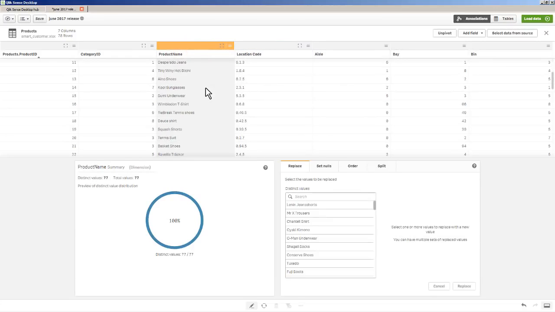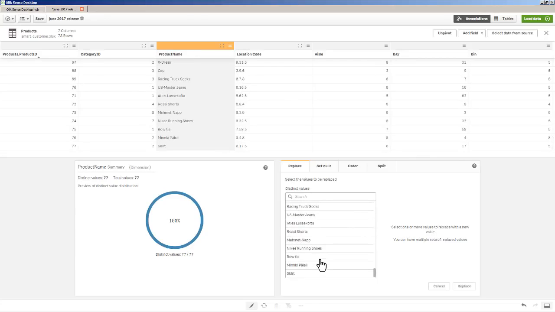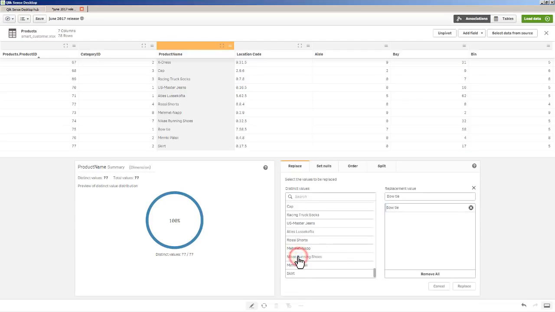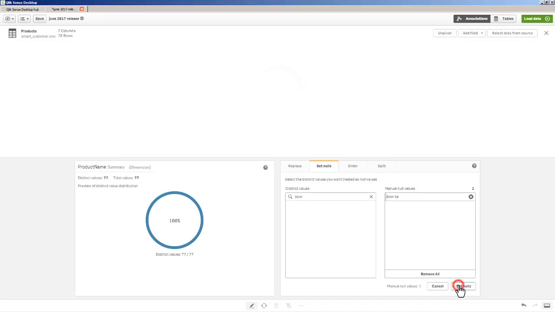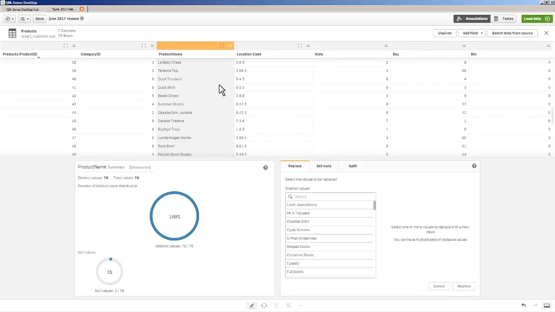Now, for example, in product names, let's say there's a particular product that we're not selling anymore. So maybe in this particular case here, this bow tie, we don't have bow ties anymore. So in this case here, I'm going to choose the set nulls value, search for bow tie, and set that value to null. And that basically means that now that particular value will come up as a null within that particular column. Okay, so just wanted to give you a couple examples of the features that are available within this data manager view within Visual Data Preparation.